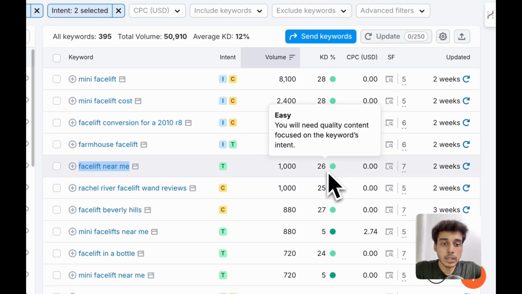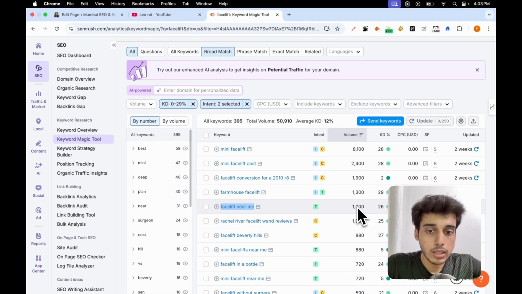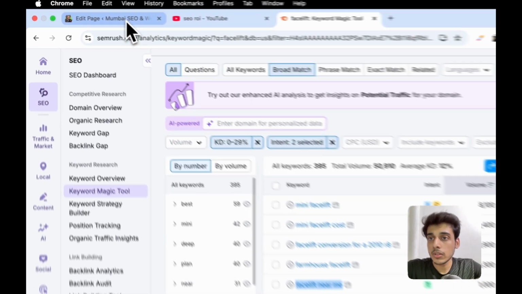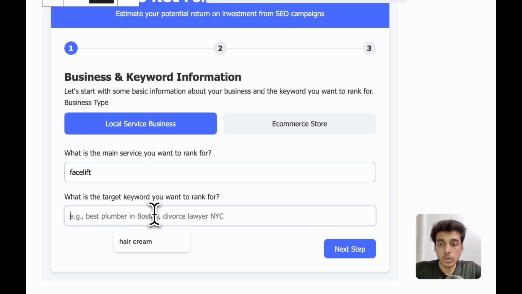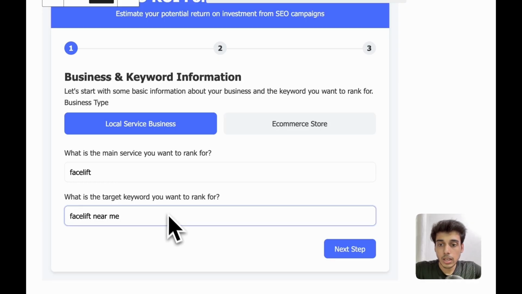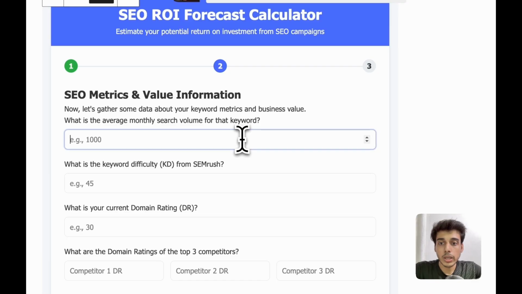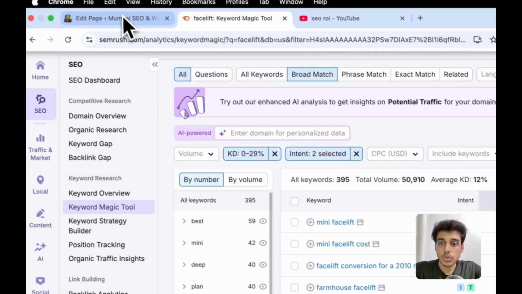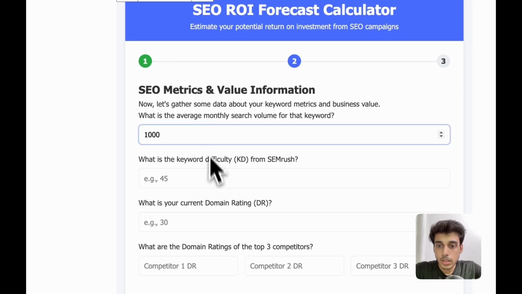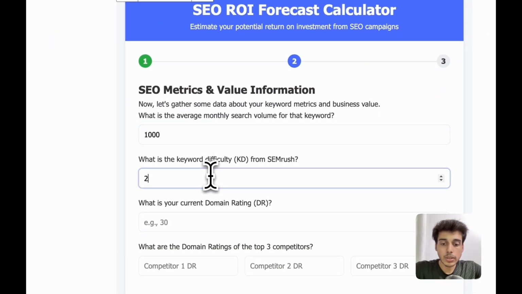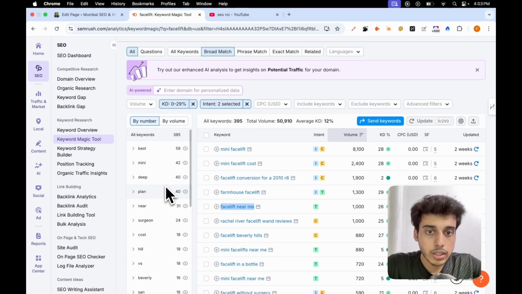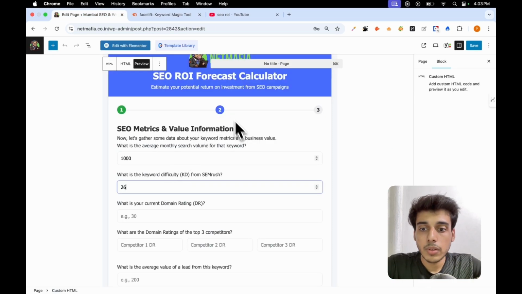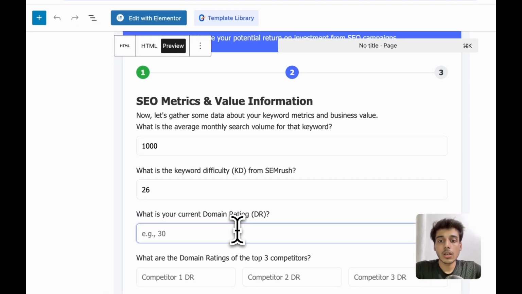We have keyword difficulty as 26, volume as 1000, and we are going to remember all these things and go back to this SEO ROI calculator tool on my website. And here I will paste this target keyword. Next, we want to enter the average monthly search volume, which in our case is 1000. So let's enter that. What is the keyword difficulty? It's 26. Let me just cross check. Yes, it is.